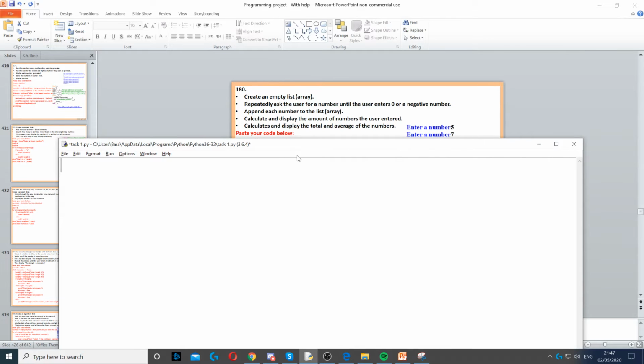For this question, we need to create an empty list. So that's the first thing that we do. We create a list and we set it to empty. Now it says repeatedly ask them for a number until they enter zero or a negative number. And it also says calculate the total amount entered and the total. So we're going to be calculating the sum, which is the total, and the total individual numbers entered.